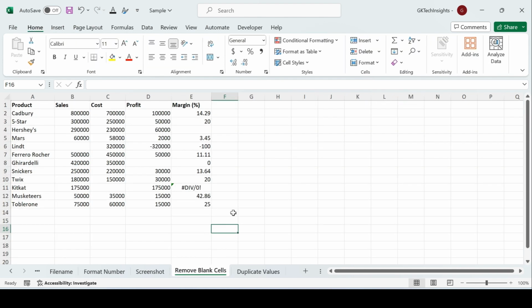Next one. Now this is my table. I have some blank values here. I want to highlight those blank values and I want to remove those rows also wherever there is a blank value here.